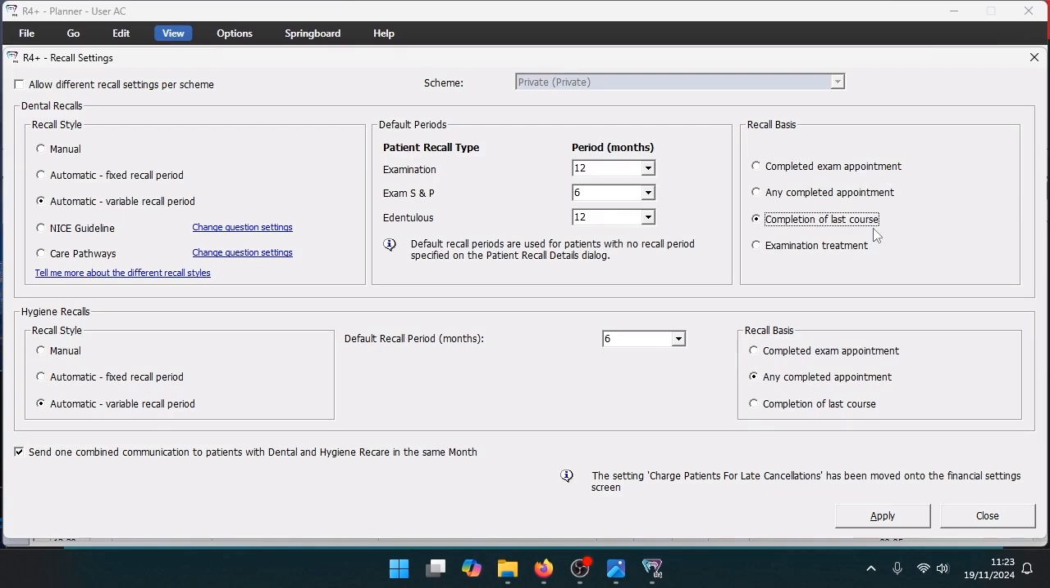Completion of last course. When the patient completes their course of treatment, it will be the recall period after that point. It does mean the patient will not get a recall until that course of treatment has been closed. Examination treatment. This requires a dentist to add a 101 clinical examination to your patient's treatment plan, and complete it. Once it's been completed, the patient will then be recalled from the recall period after the point of completion. The course of treatment can stay open for this, but it's important that the dentist remembers to add on the examination treatment, which is required to flag the recall.